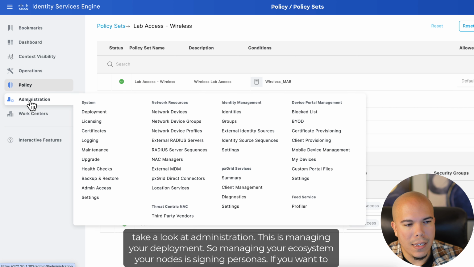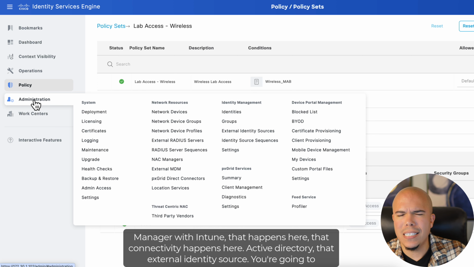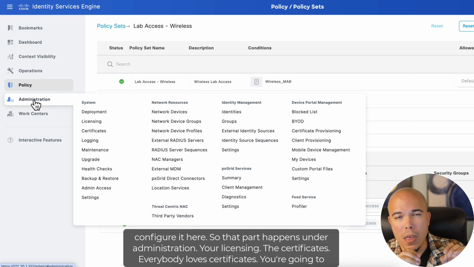Let's take a look at administration. This is managing your deployment. So managing your ecosystem, your nodes, assigning personas. If you want to enable device administration, it happens here. If you want to enable PX Grid, it happens here. If you're doing MDM with Meraki Systems Manager with Intune, that connectivity happens here. Active Directory, that external identity source, you're going to configure it here. So that part happens under administration.